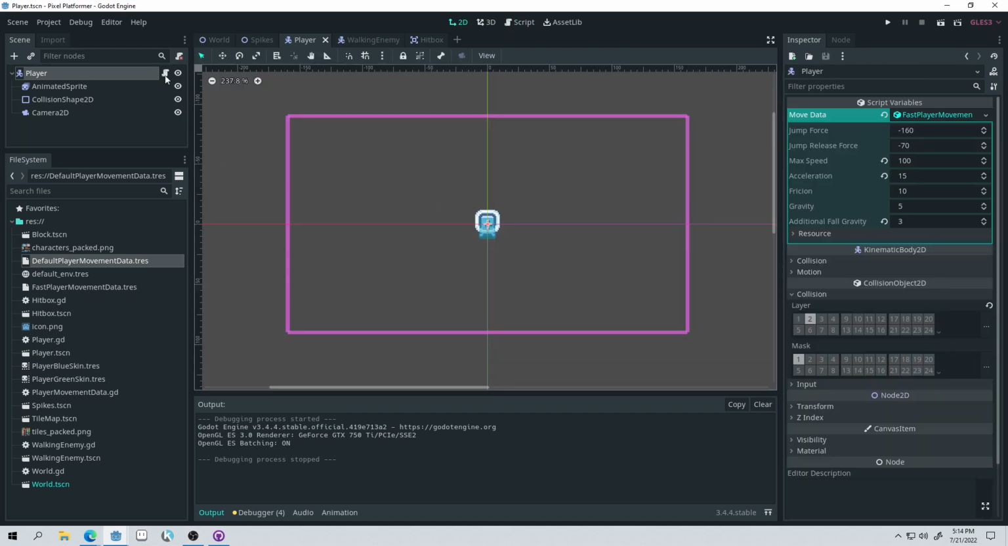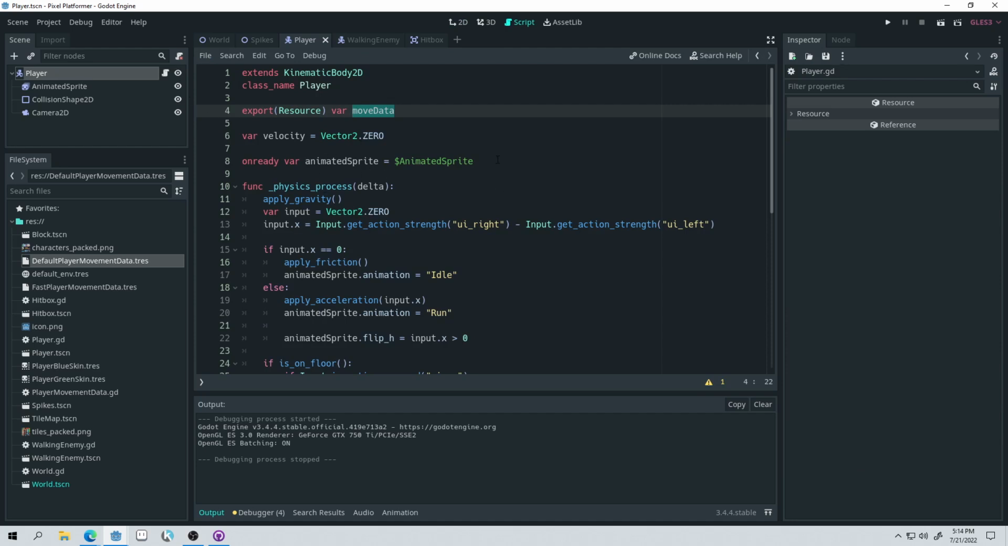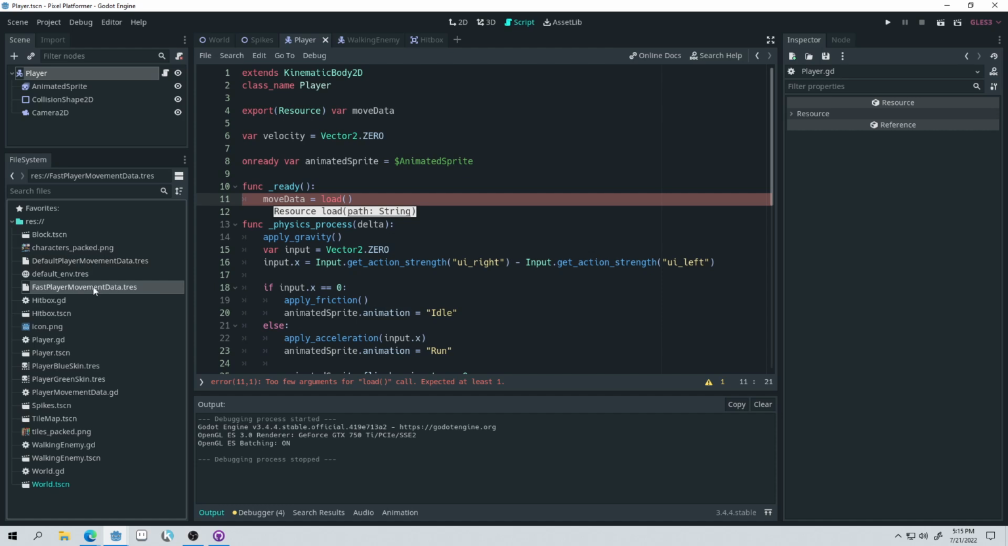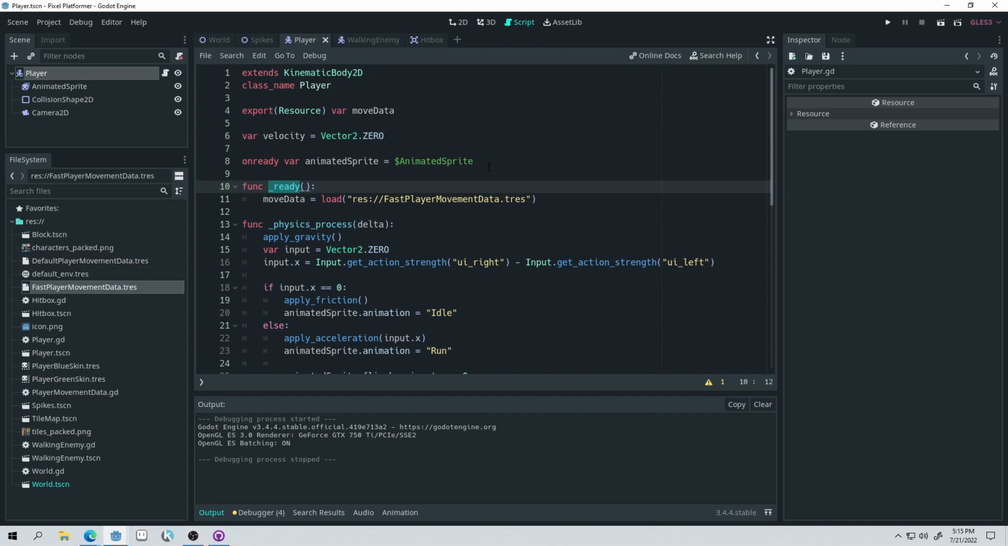Another thing, I just thought of this, but you could have a power-up inside of your game, and what it does is it just replaces your move data with the fast player move data. So if you were to run into that power-up, then you would say something like move data equals load, and then you would just load the fast player move data right here. So this would be in your power up function, and it makes your character move faster. Not only could you use it for testing, but you could use it to power up your player, to give them better stats if they collect a certain item by using those resources.